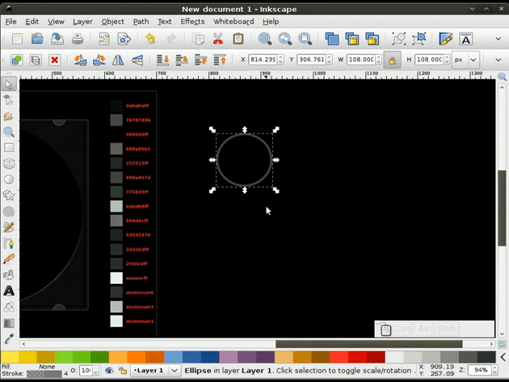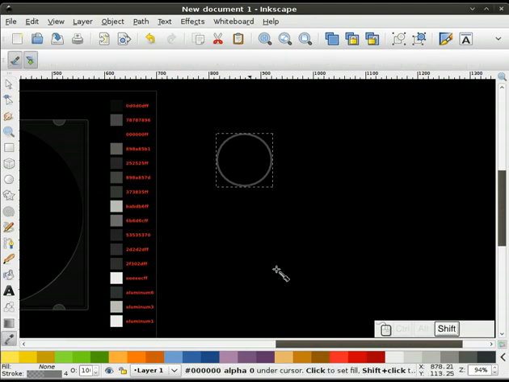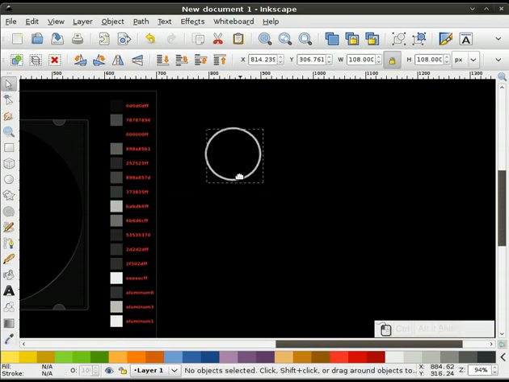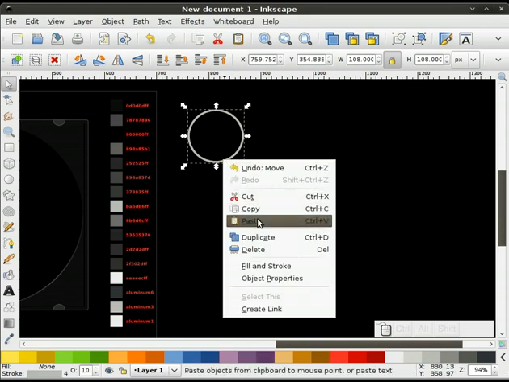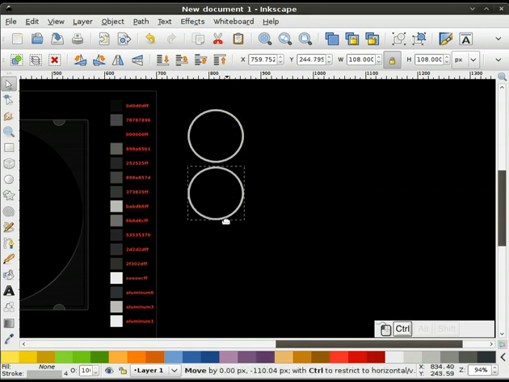And for the stroke, I need the BABD. So I'm going to hold my shift key, eyedropper, find my BABD color. There we go. And we're going to move that over here. Okay, I'm going to duplicate that, move a copy down.